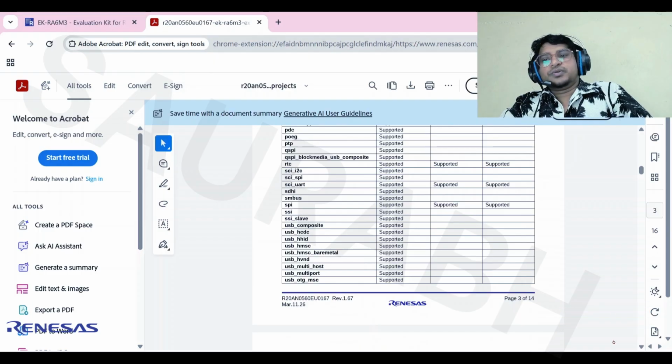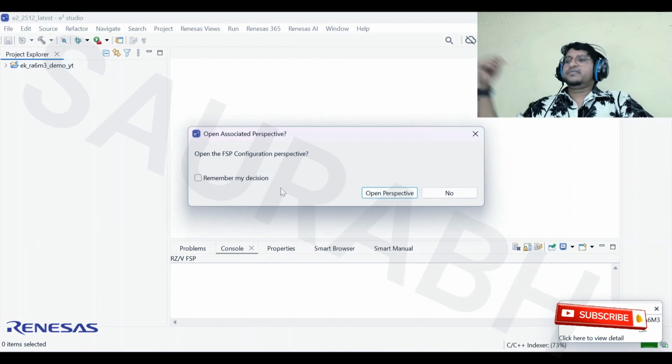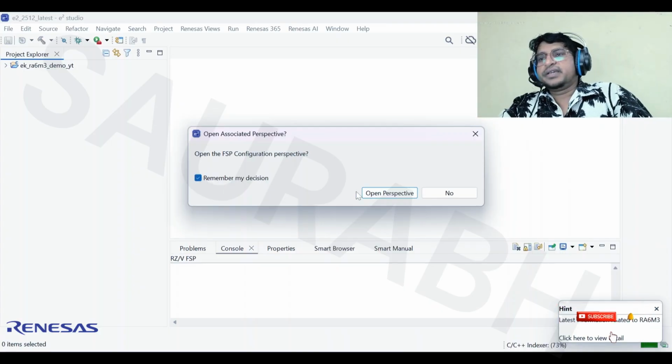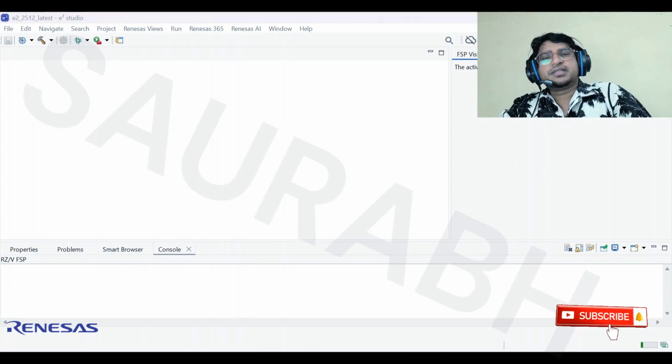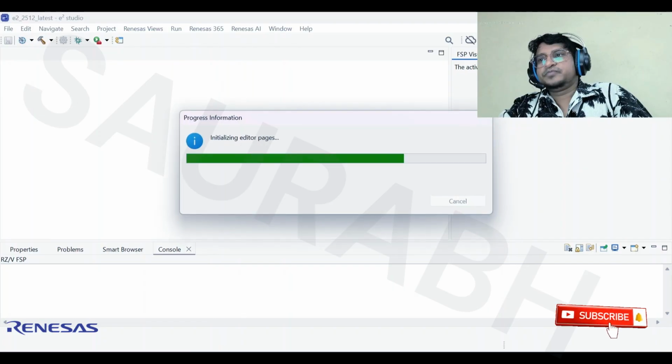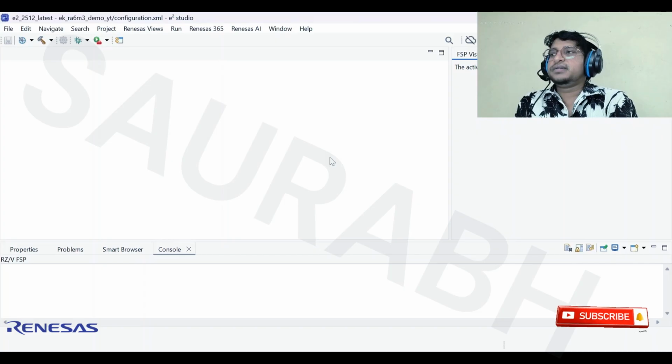Okay, so I hope we have created this project successfully. After finish, you can see here, I'm clicking here, remember my decision, so that it cannot ask again. Once finished, you can click here on C/C++. Here there are three options. First one is C/C++, second one is Debug, third one is FSP Configuration. You can see the code is now being created. You are getting some pop-up here. So these things are automatically being generated by the e2 studio.